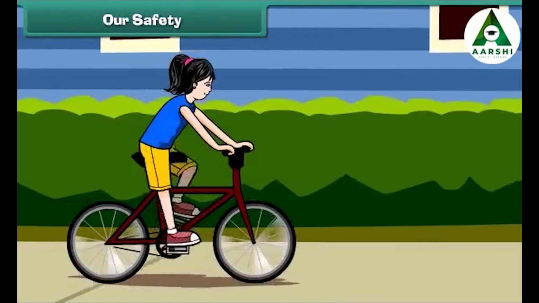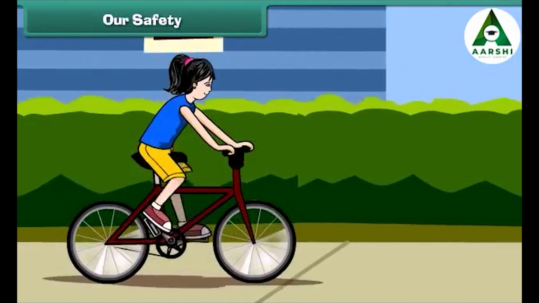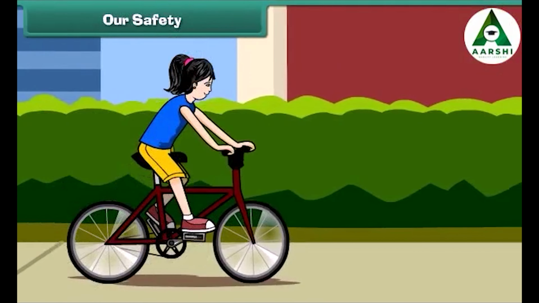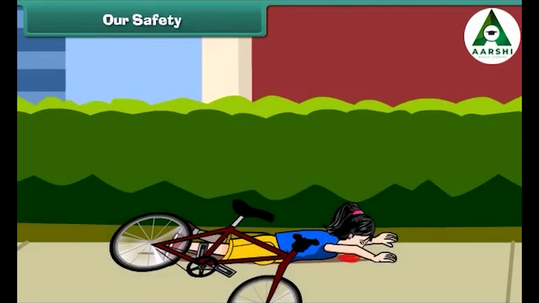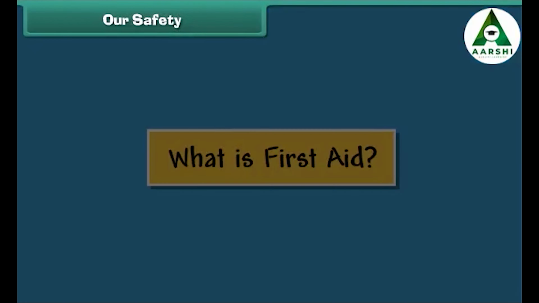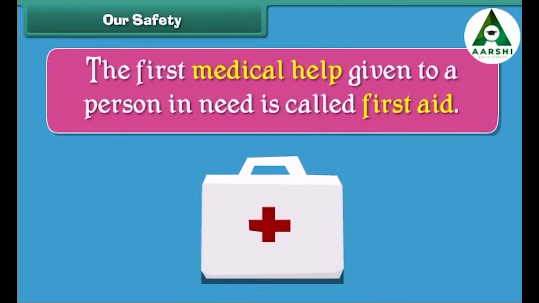Sometimes, even if we are careful, mishaps occur and we hurt ourselves. In that case, we need first aid. Curious to know? What is first aid? The first medical help given to a person in need is called first aid.